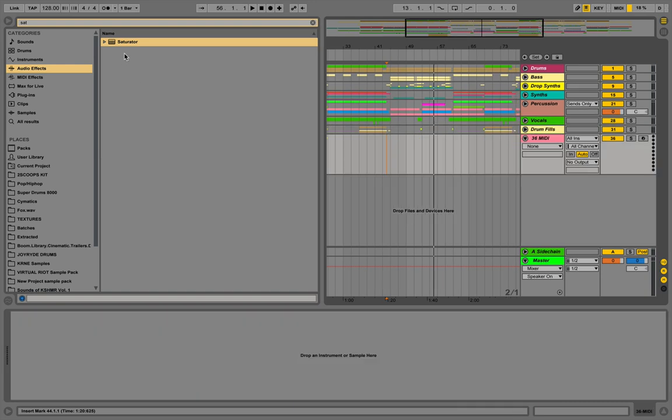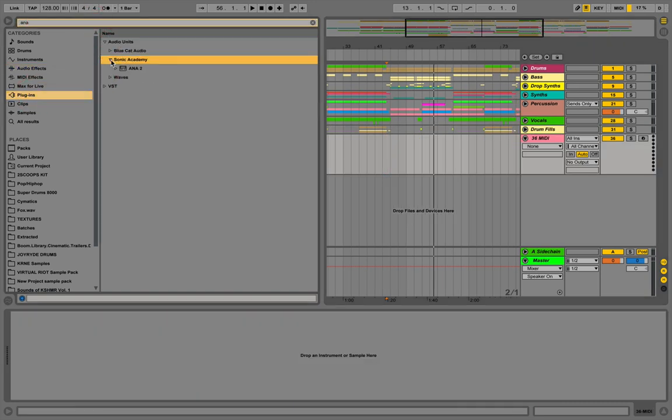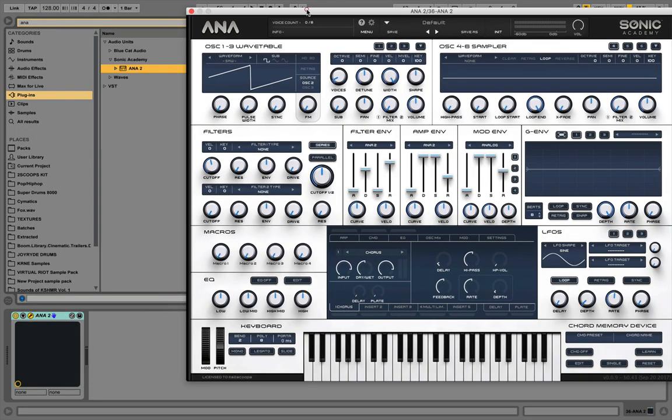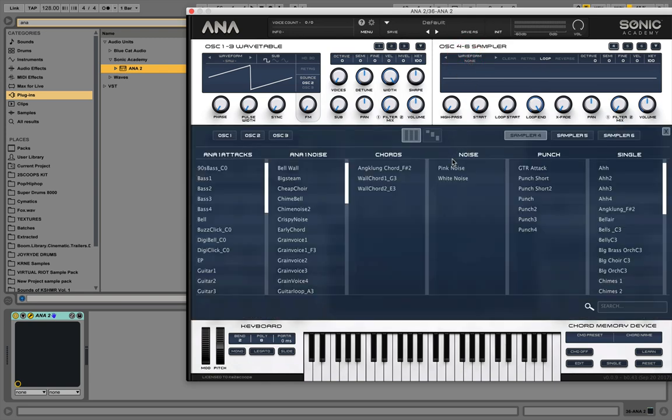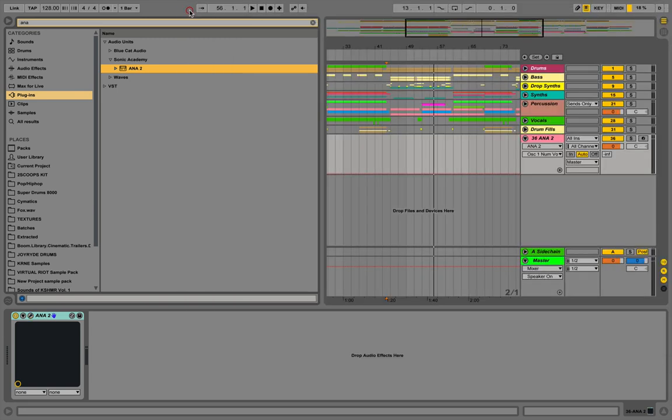So first I'm going to load up an instance of Anna 2. I'm going to pull this up right now. And I'm going to turn off the first oscillator here by just bringing down the voices. And I'm going to load up a white noise in the sampler. So just clicking white noise here. And then what I'm going to do next is add just a MIDI clip here.